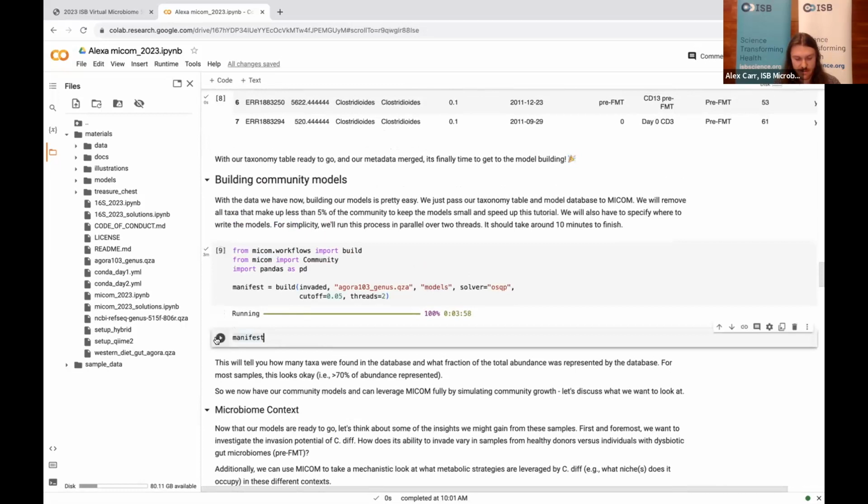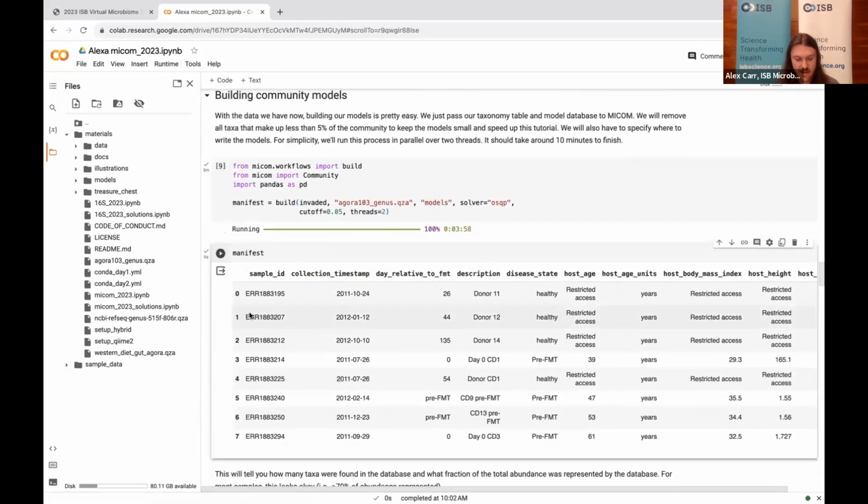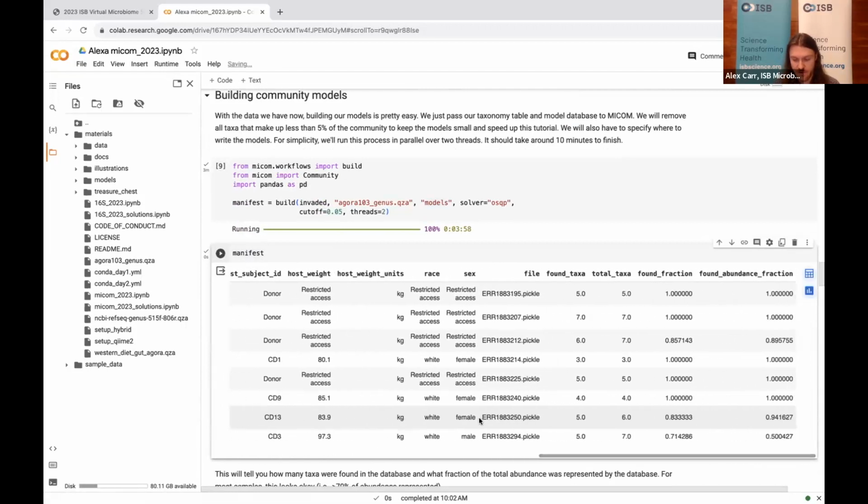And actually, let's take a quick look at this manifest just to see what it looks like. Again, we have our sample ID and some of the metadata. And if we scroll over to the right, you can see the fraction of genera that were found, as well as the fraction represented in the relative abundance. You see in this particular case, we do a pretty good job for most of the samples. Again, we have used a cutoff that removed a lot of the very low abundance organisms, so this is slightly inflated. But in general, you can expect somewhere between 80 and 90% to be captured, which is usually a good indication that your samples can be modeled.